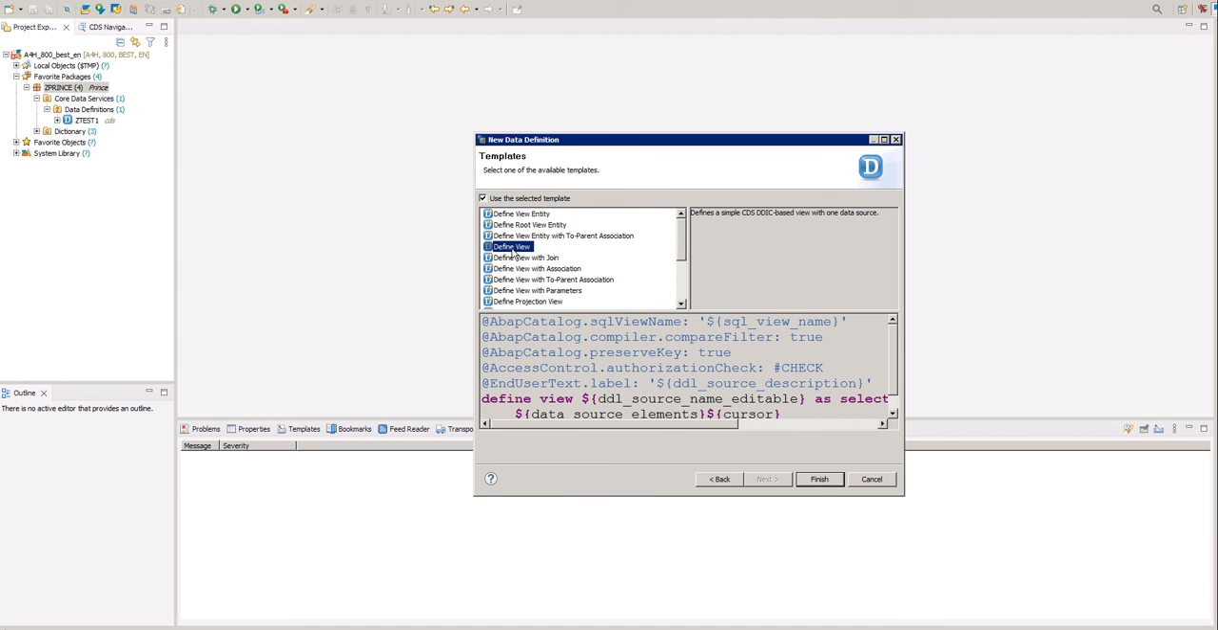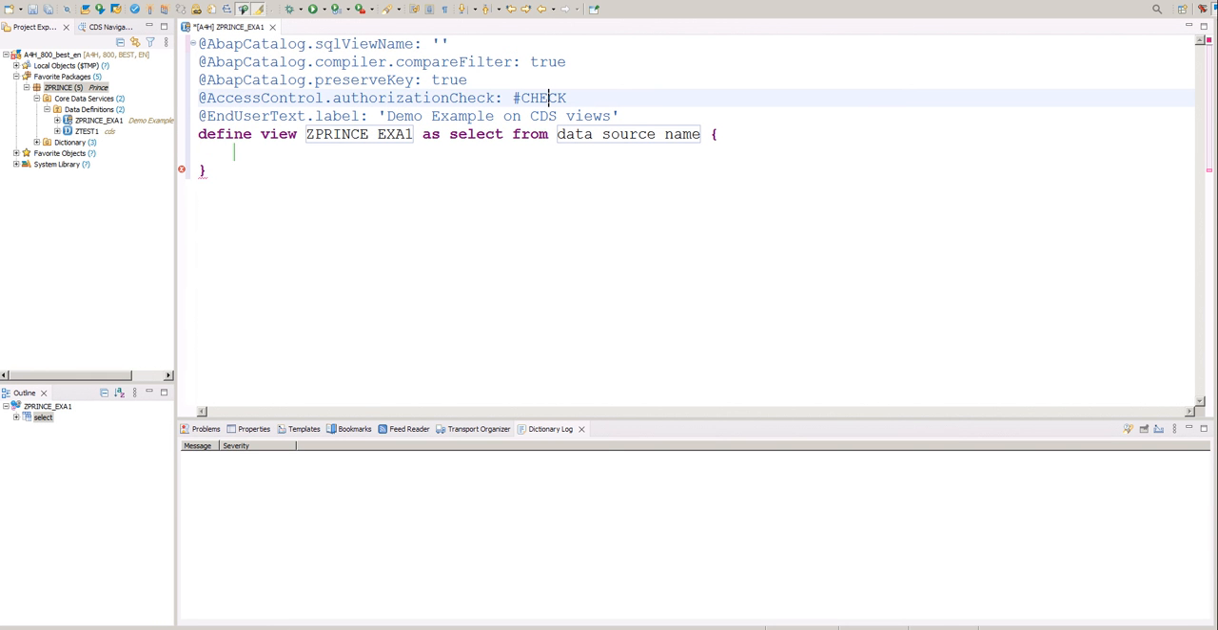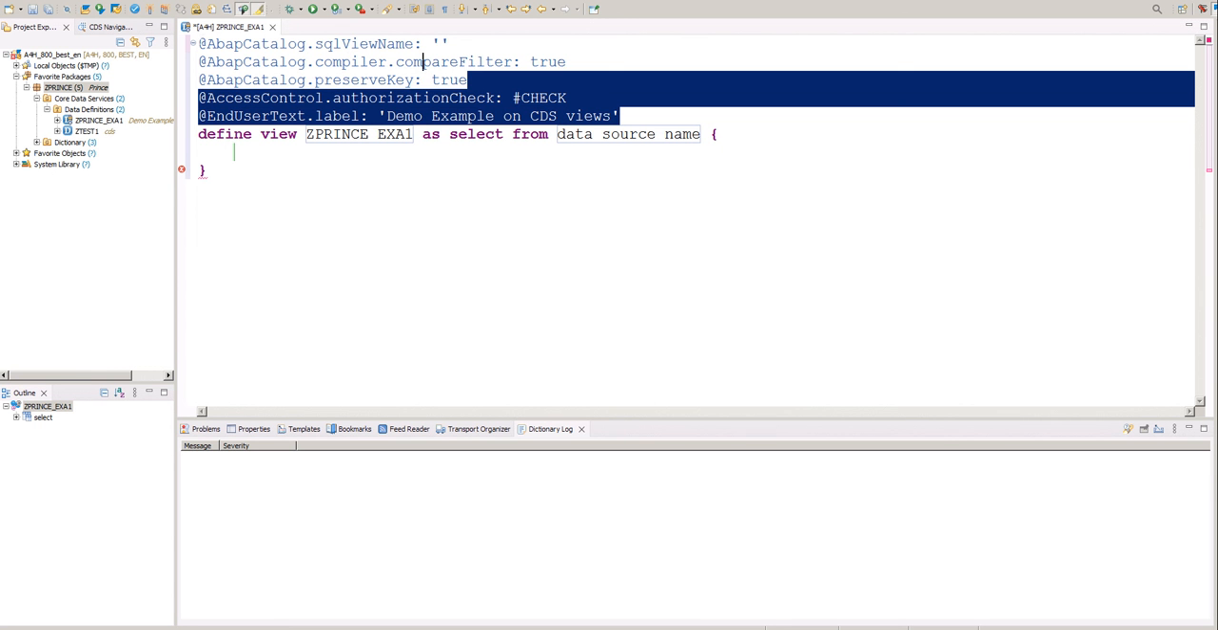So for now I'm selecting define view and just click on finish. You will see what will happen, you will see this particular screen. I hope it's visible, and I am going to zoom. Yeah, you can see this particular screen has opened, and you can see this. What is this? These are nothing but what are called annotations.